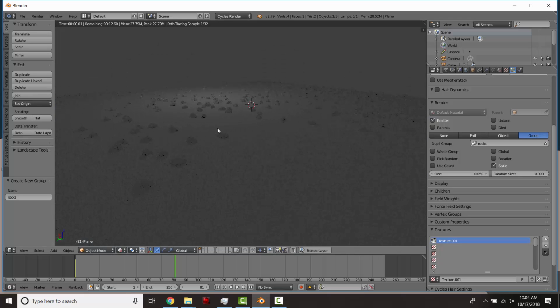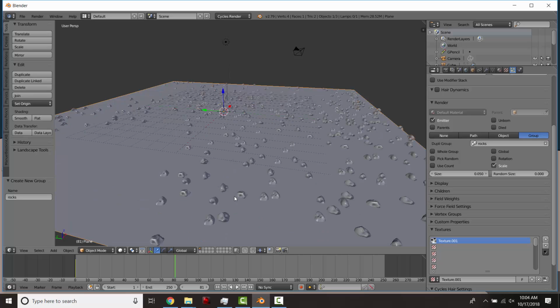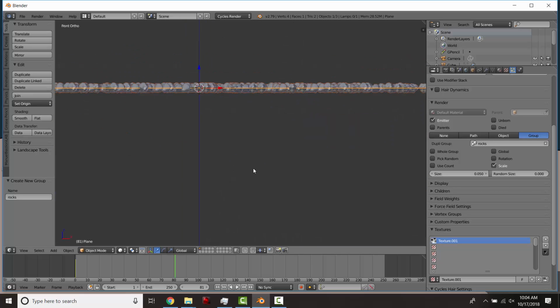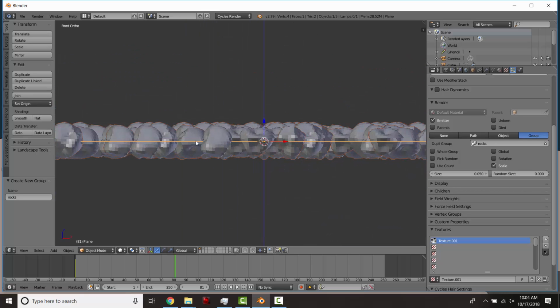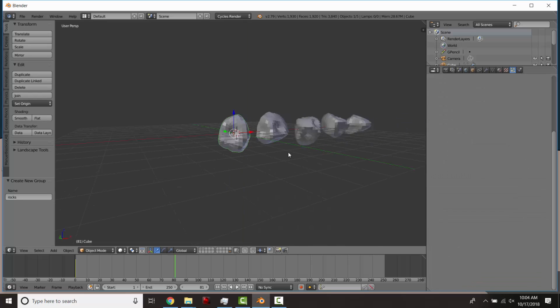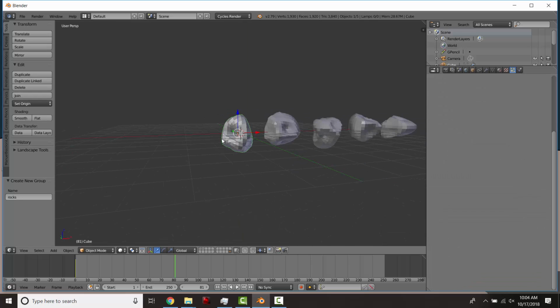So you can use these hair particle systems to do work for you in a way. I modeled some rocks, and now I'm using the particle system to spread the rocks across the ground. A couple things to keep in mind though. Notice how the rocks are half above ground and half under. In this case, that works for me. It gives some variety. But what's happening is the emitter starts from the origin point.